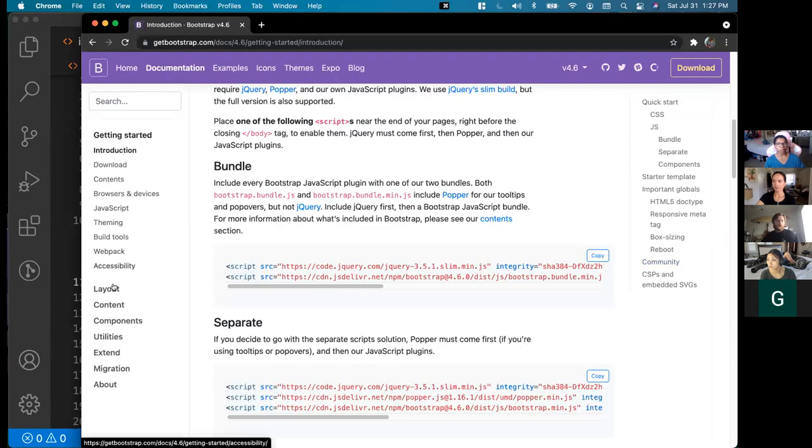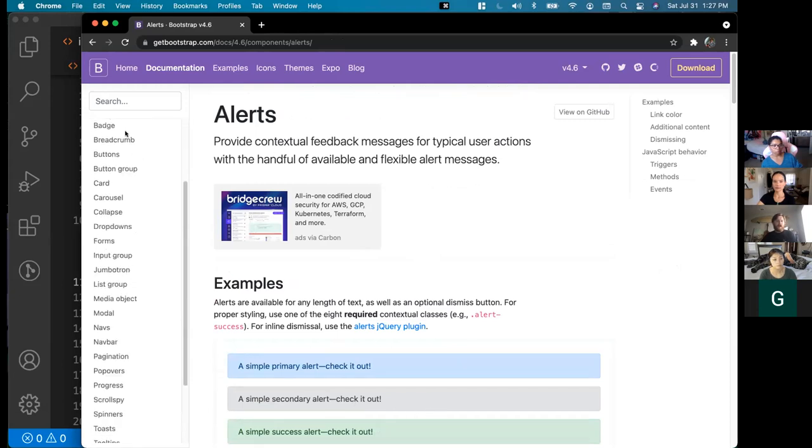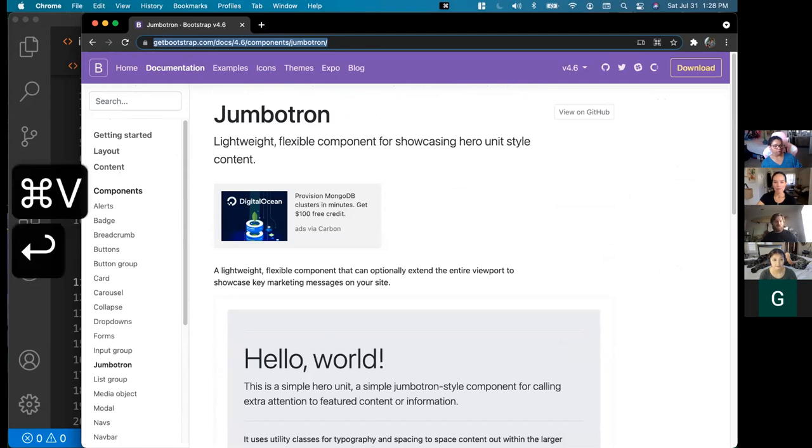Cool. From here, we're going to go to components on the left-hand side of the Bootstrap page. On the components, it's going to create a dropdown with alerts, badge, breadcrumb, buttons, button group, card, carousel, collapse, dropdowns, forms, input group, and Jumbotron. I'm going to go to Jumbotron. Just in case you want to cheat, there's the link to Jumbotron.